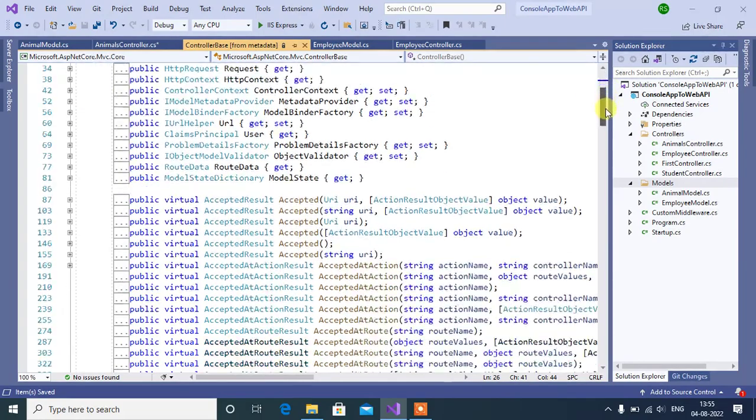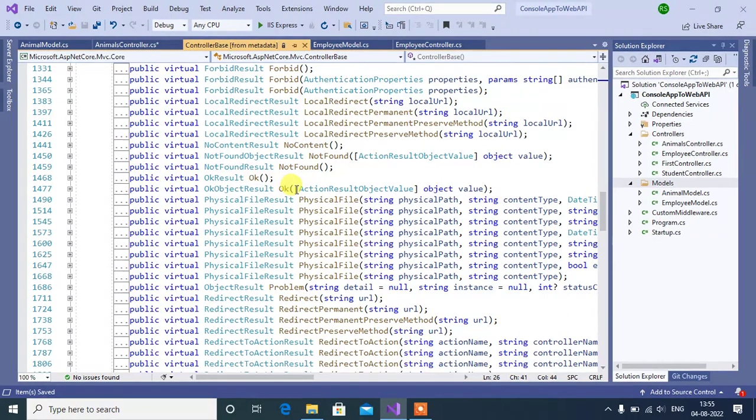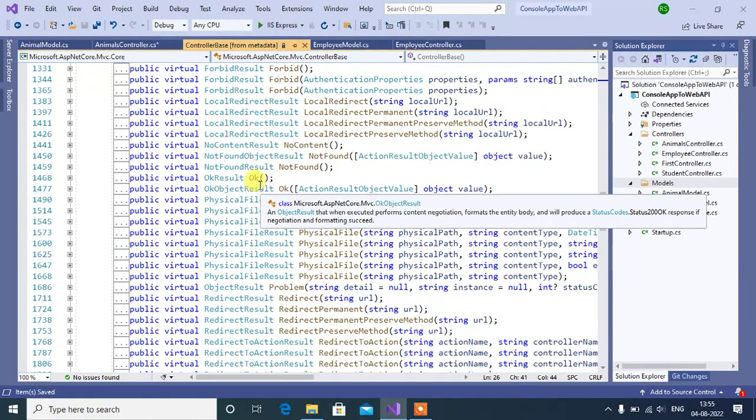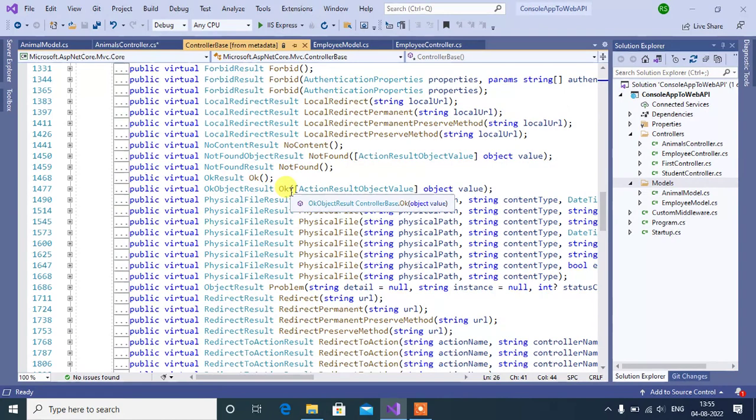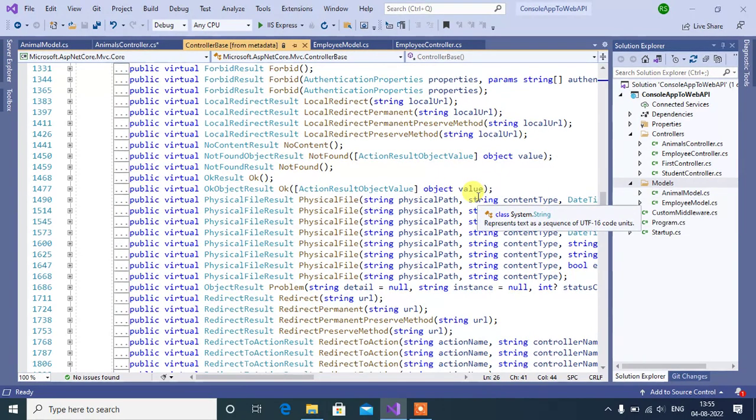Here, let's search for OK method. Scroll down. Here we have two OK methods. First method doesn't take any input parameter. It creates an object that will produce an empty HTTP 200 status code as a response. This second overloaded method takes an object. It may be any type of value as an input and creates an object that will produce HTTP 200 status code as a response. Now, let's understand both the methods one by one.